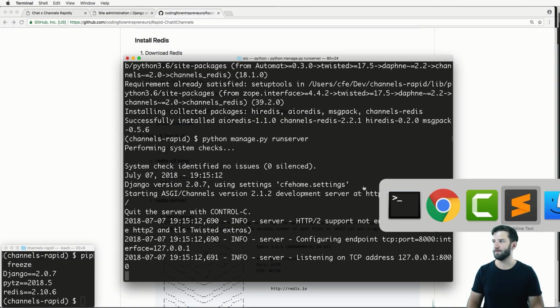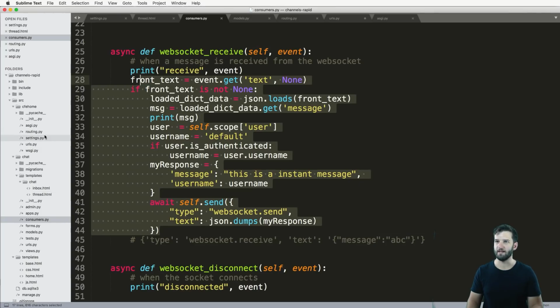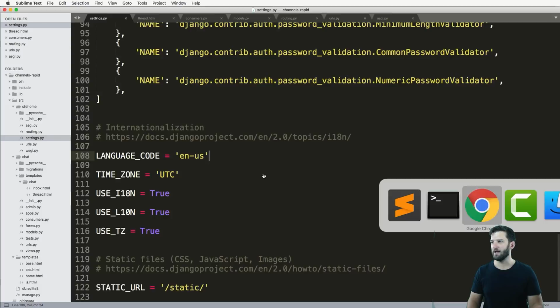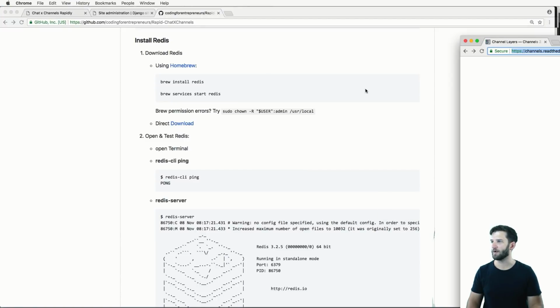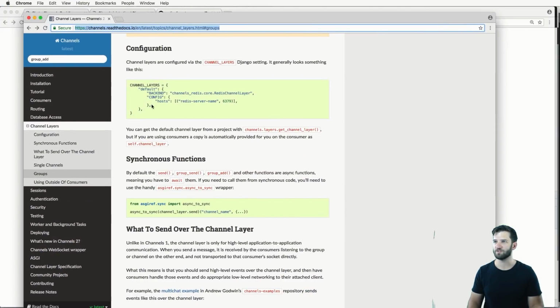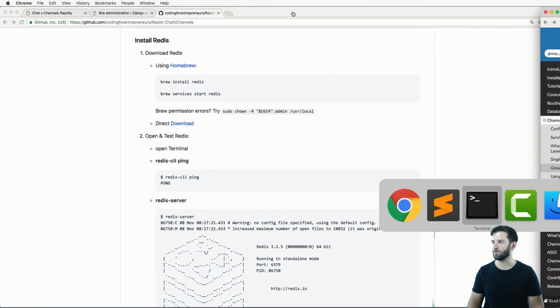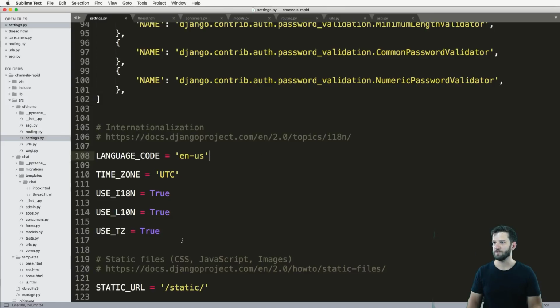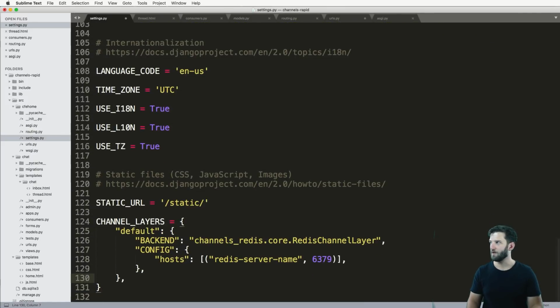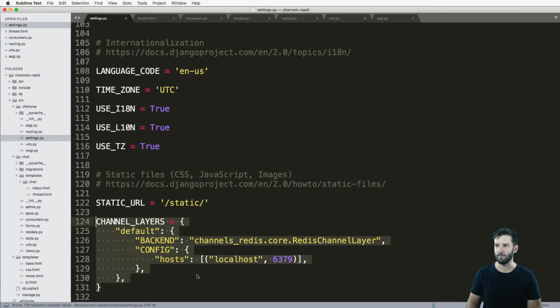Okay, so the next part is going into my settings file, and I'm just going to copy and paste stuff directly from the documentation. All right, so this channel layers configuration is allowing me to configure Redis. I just want to bring that in here and paste this. Okay. So Redis server name, in my case, I can actually use localhost, and that should be fine. That should actually allow me to work with Redis itself.